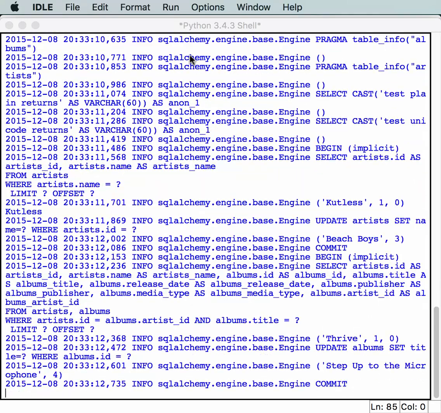So far, so good. Okay, so you can see that it does some selects here. There's a select, you can actually see what it does, from artists where artists.name equals question mark, some limits. This is basically straight SQL code. So if you know how to do SQL, you can kind of understand what's going on here. So then we change the name to Cutlass, basically, and it tells it, update artists and set the name where the artist ID equals what we pass in. In this case, we're passing in Beach Boys.